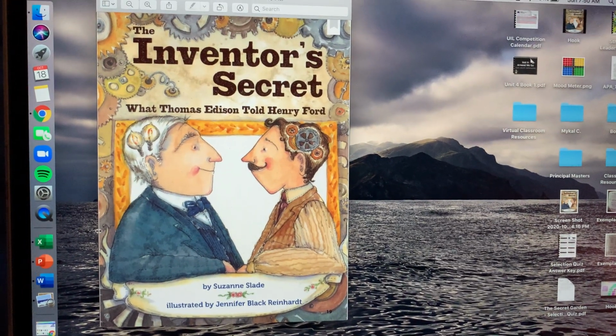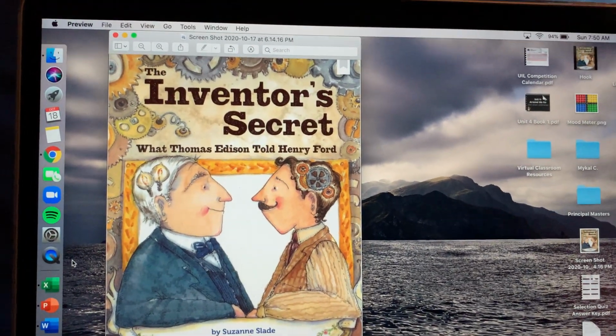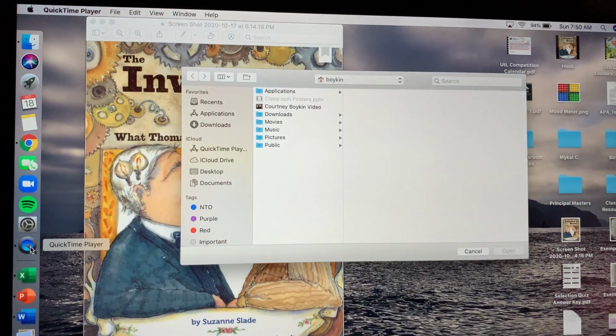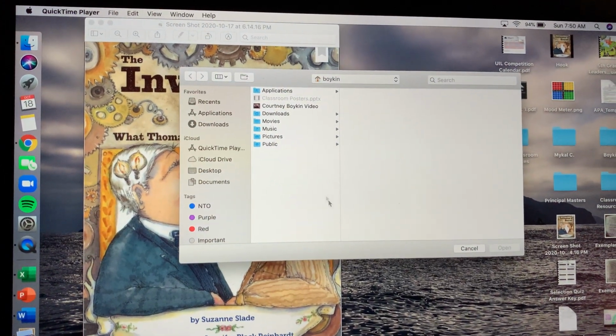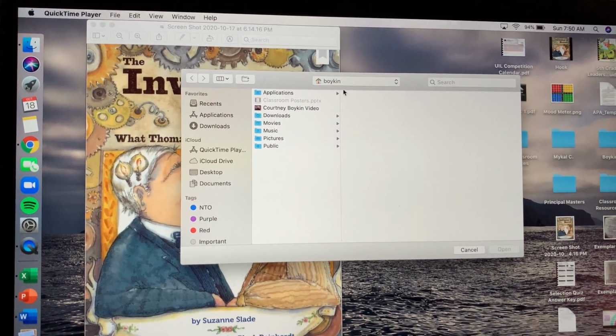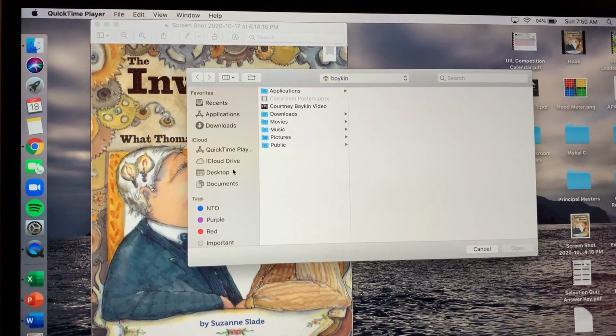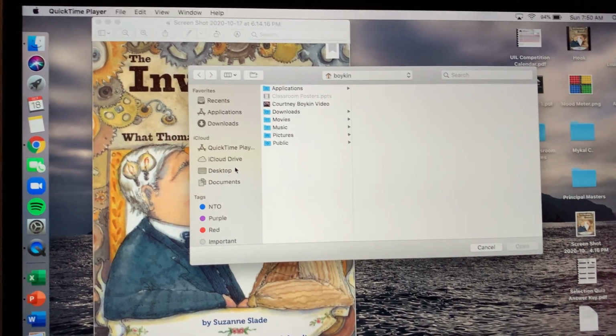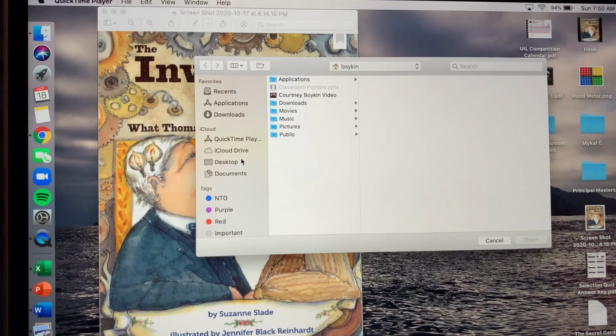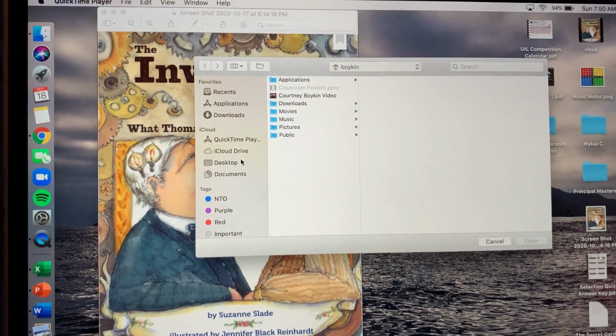Okay, so let's look at our QuickTime Player. I'm going to go ahead and press the Q. And this is what will automatically pop up. So it is going to save it to your desk drive, and that's exactly where you want it to be. I would not change those settings because you don't want to have to look for it later on.